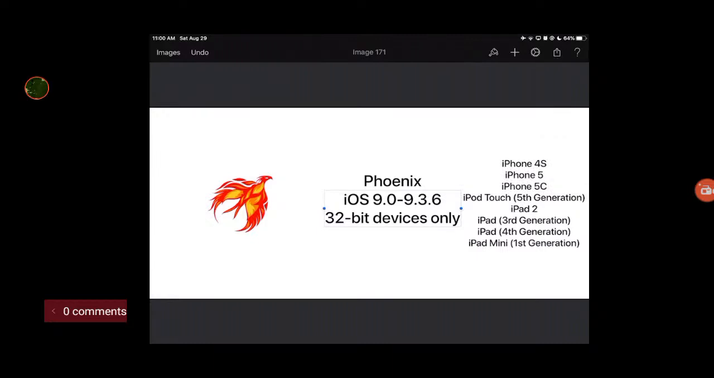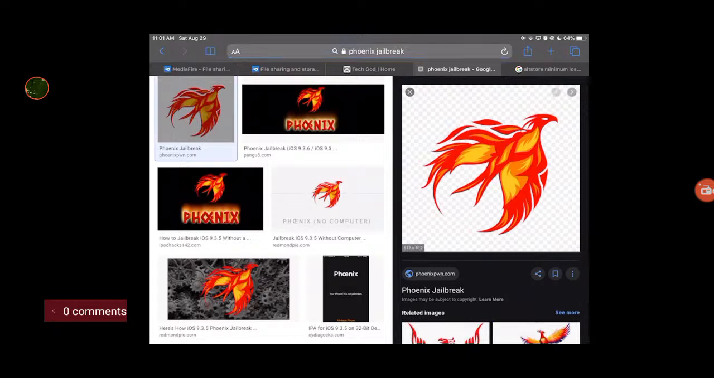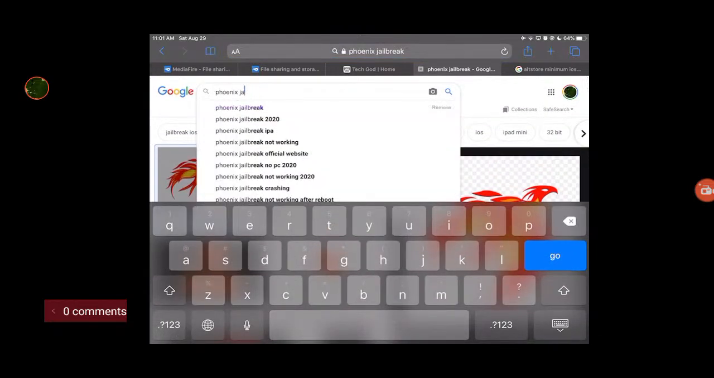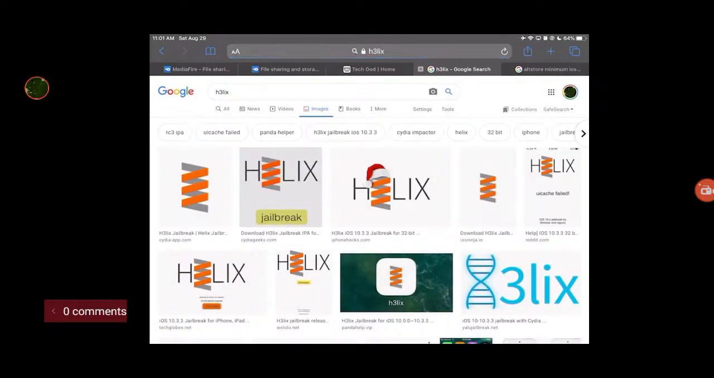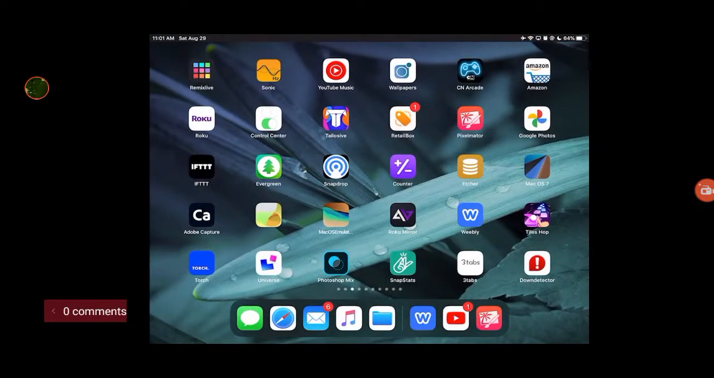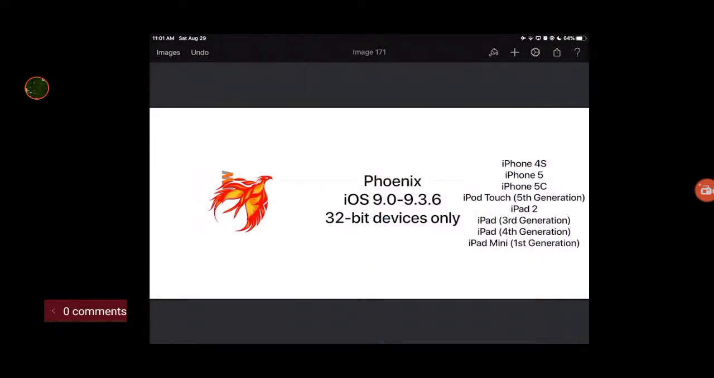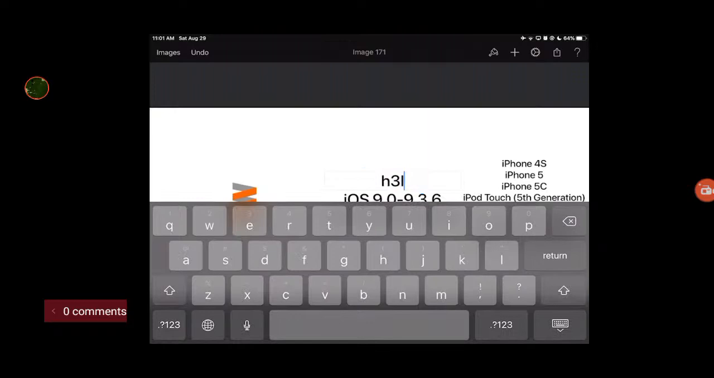Now it's the Helix jailbreak. Helix jailbreak. There we go. Helix. Sounds like Felix. They get inspired? Yeah. Right. Helix. There we go. Again, not the best quality, but it works. Anyway, let's get Helix down. Oh. It's over that one. Okay. Alright, we have Helix.